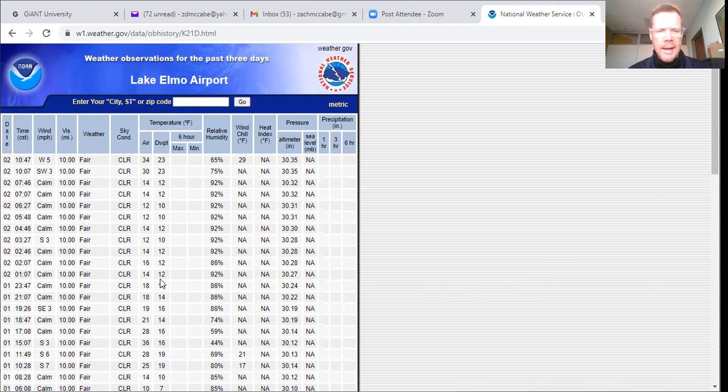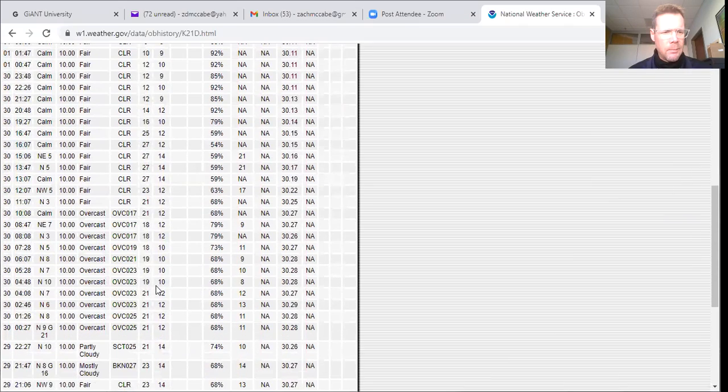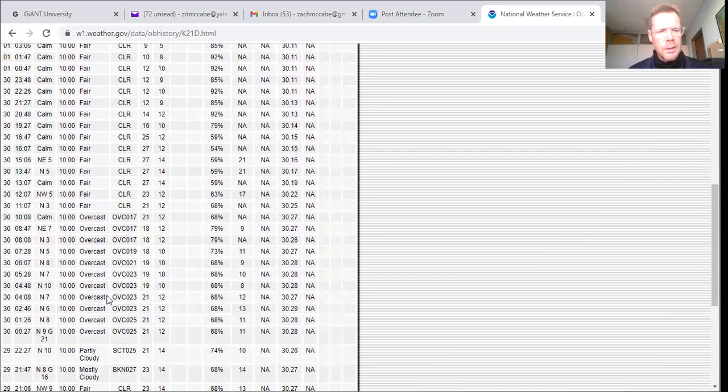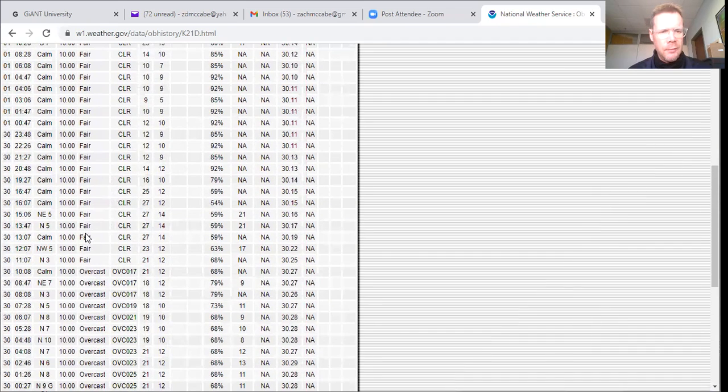And for those of you in class, we did this for November 29th and November 30th. Now, if you weren't in class, you're not going to have the complete data for November 29th. So just start with November 30th, that was Monday, and find that information. So you can find the cloud cover. The day started out overcast and moved to fair.